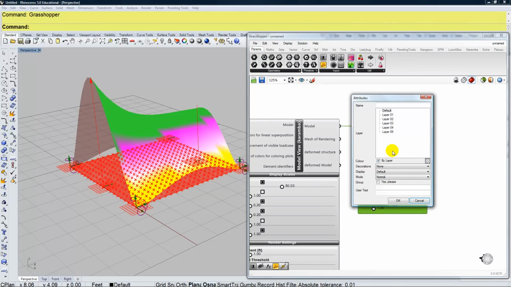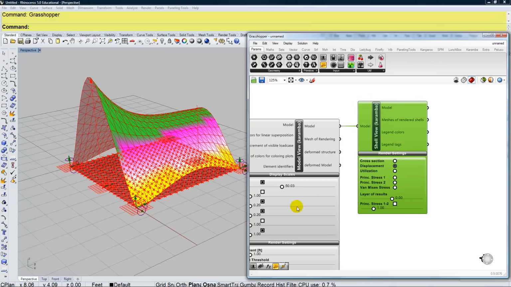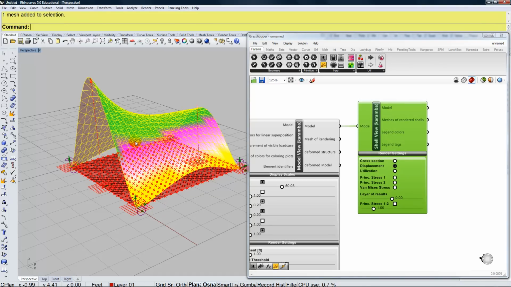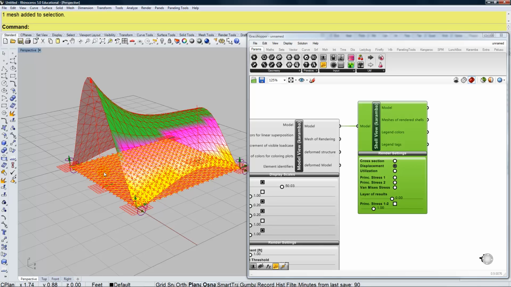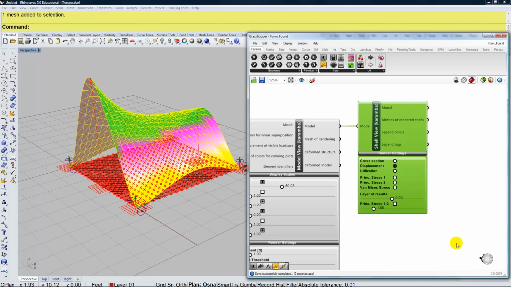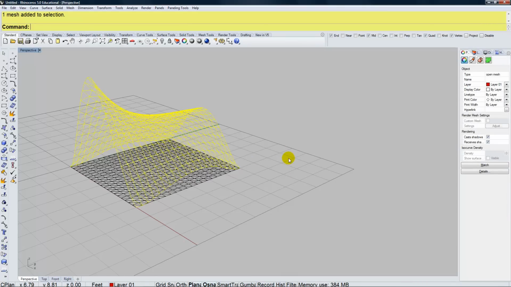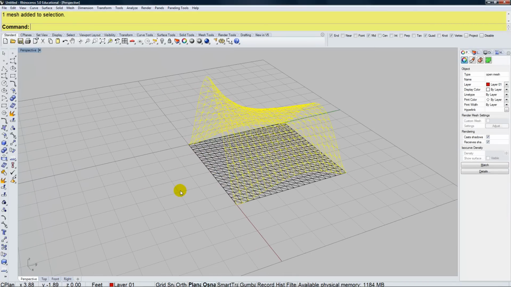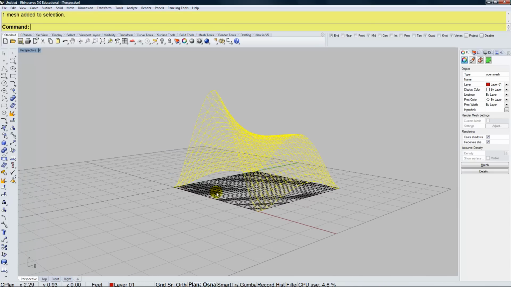Working with students, I've seen that they run into a problem sometimes when they bake on the default layer. So I'm going to go ahead and bake this on layer 1. And you see in Rhino it bakes the mesh, the form found mesh, and it also bakes the mesh that we started with. So there's two objects there. And I'm going to go ahead and close Grasshopper just to see what we have in Rhino. So there you go. We have the form found shell, and we have the flattened mesh that we started with.